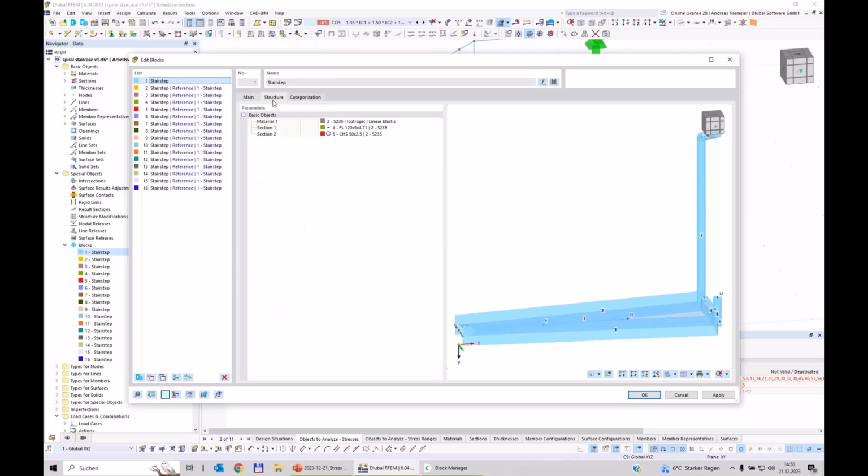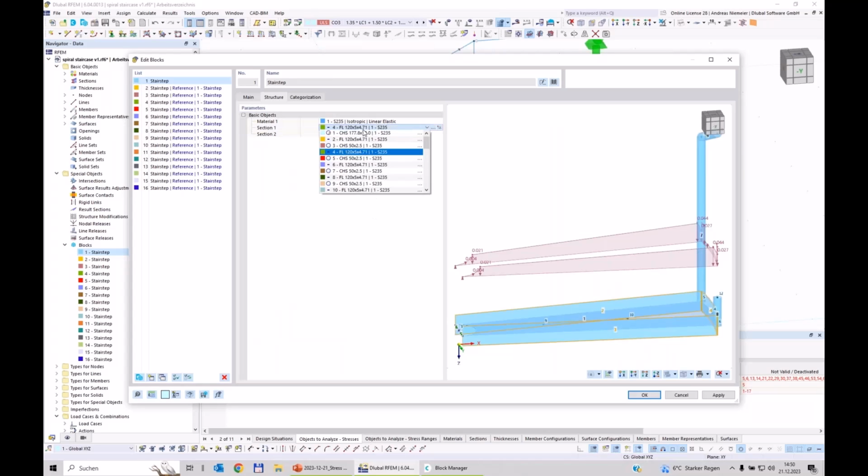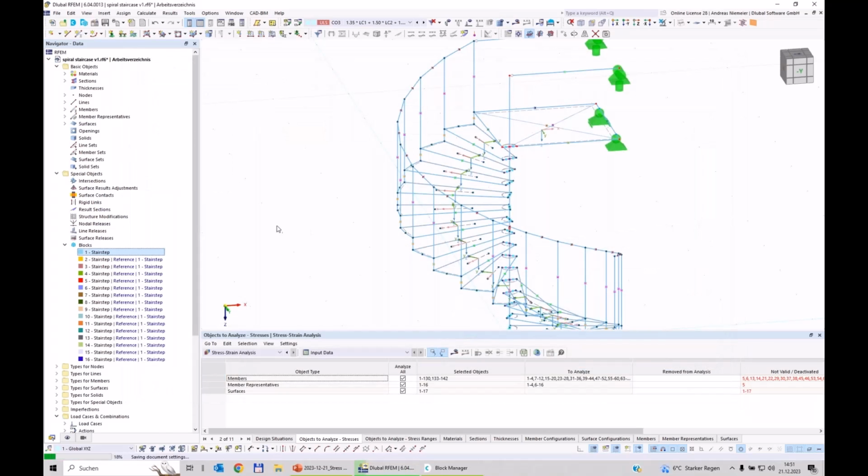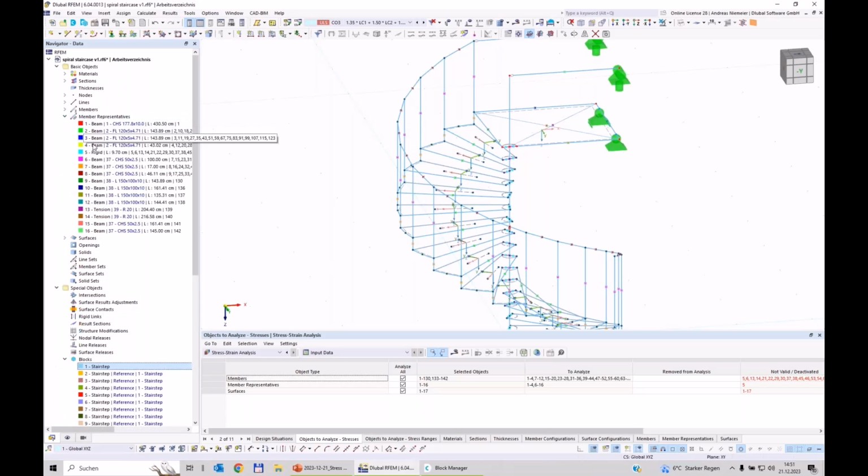And in block 1, I can specify, please use for all sections material 1. For section 1, let's say section 2, and for the circular hollow section, let's use the last one, so this one. If I confirm it, the program will sum up everything and our representatives melt down to 16 positions.